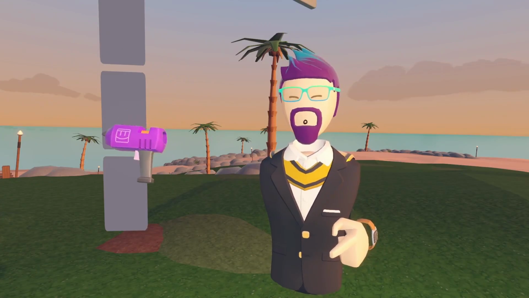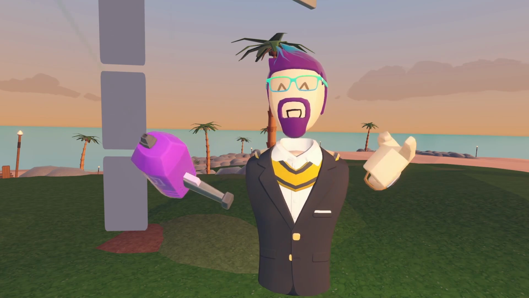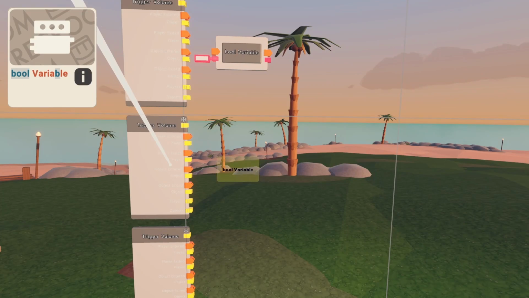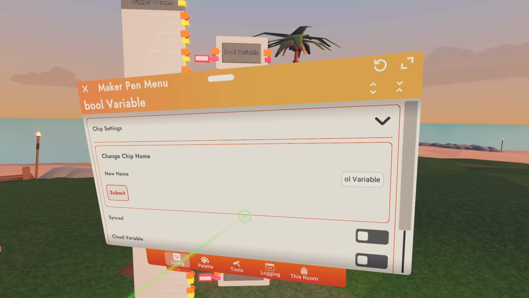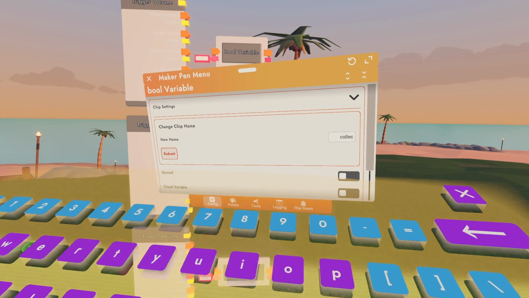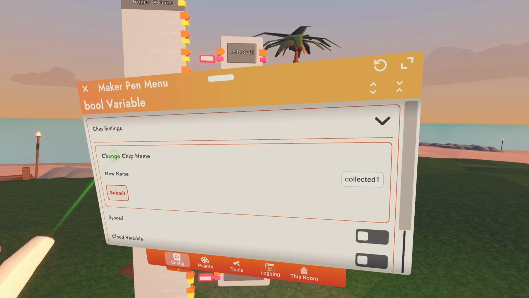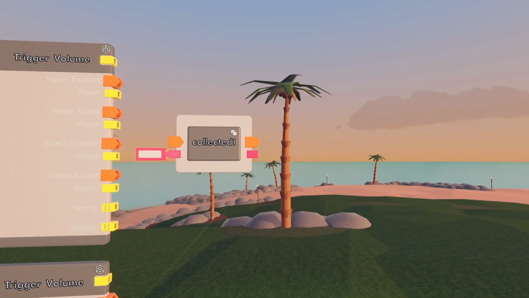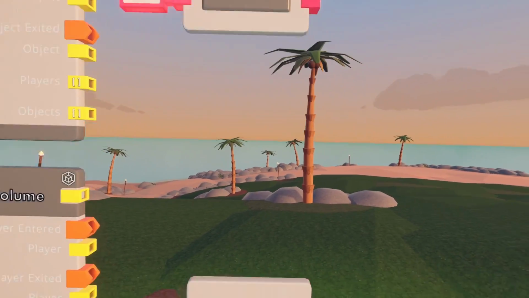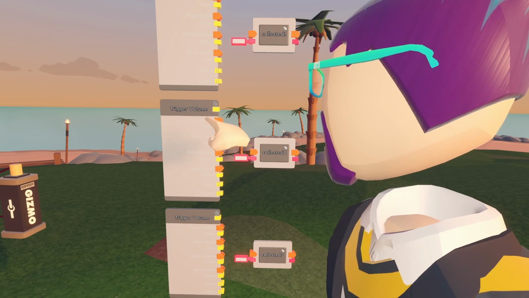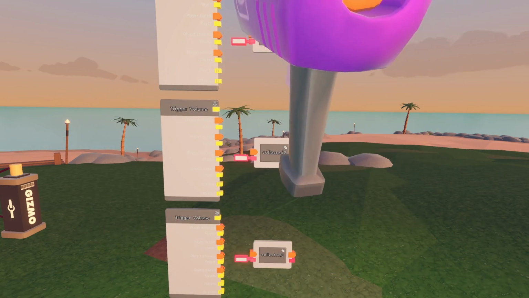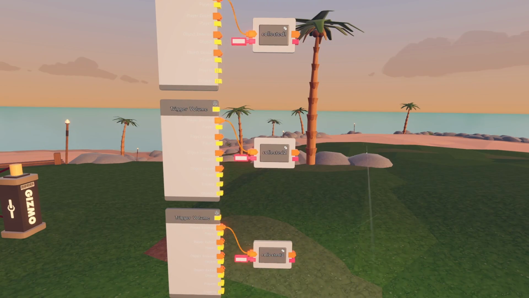So each trigger volume board that you have needs to get its own bool variable with its own name. We're just going to call ours collected 1 for the first, collected 2, and collected 3. You also want to make sure that all of them are synced. All right, and you can tell they've all been renamed and they're all synced. And then what you want to do is connect the player entered to the collected variable beside the board. Then you're going to want to change all of these to true.